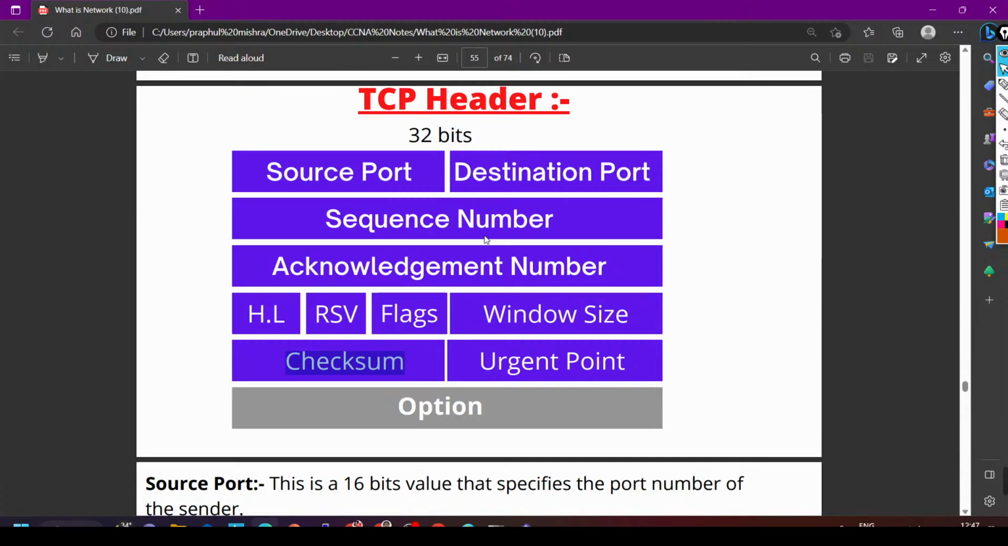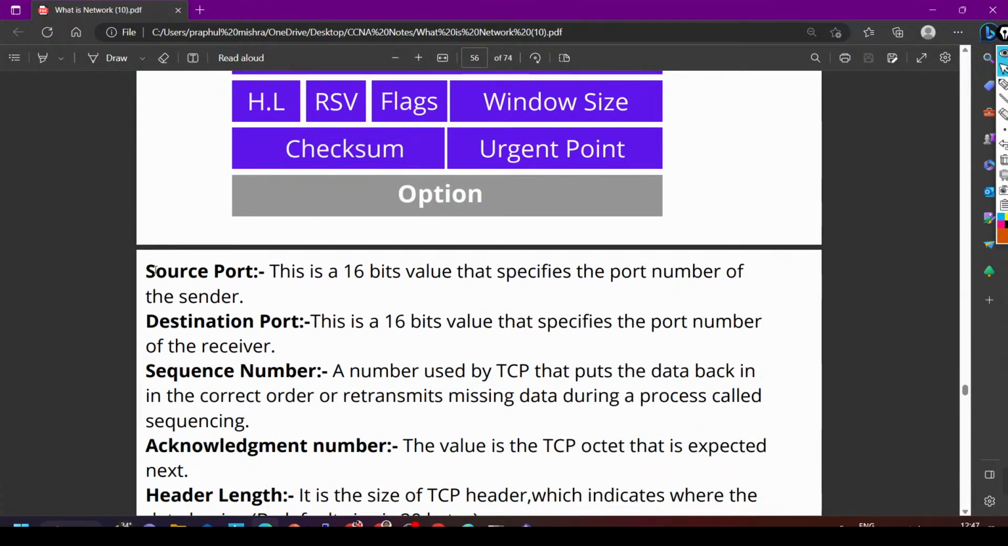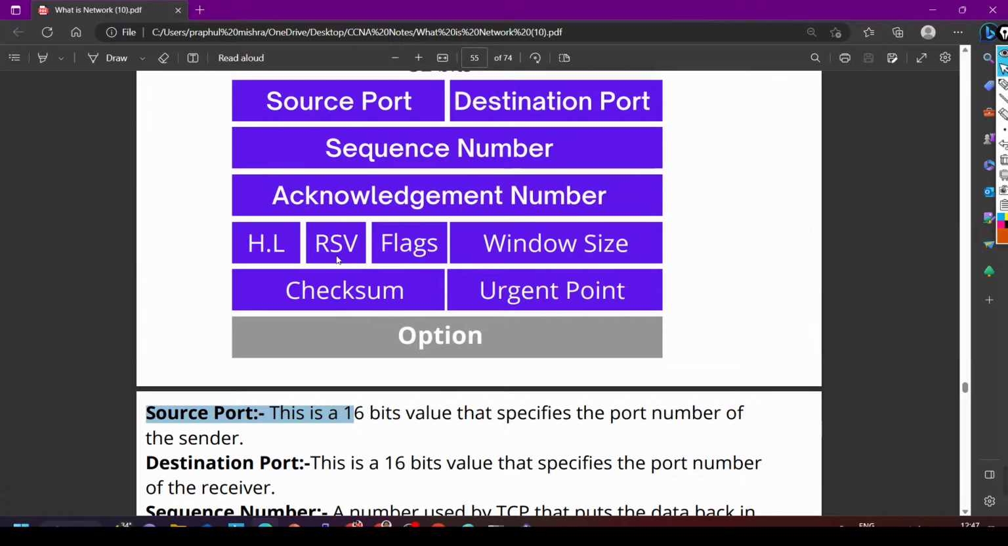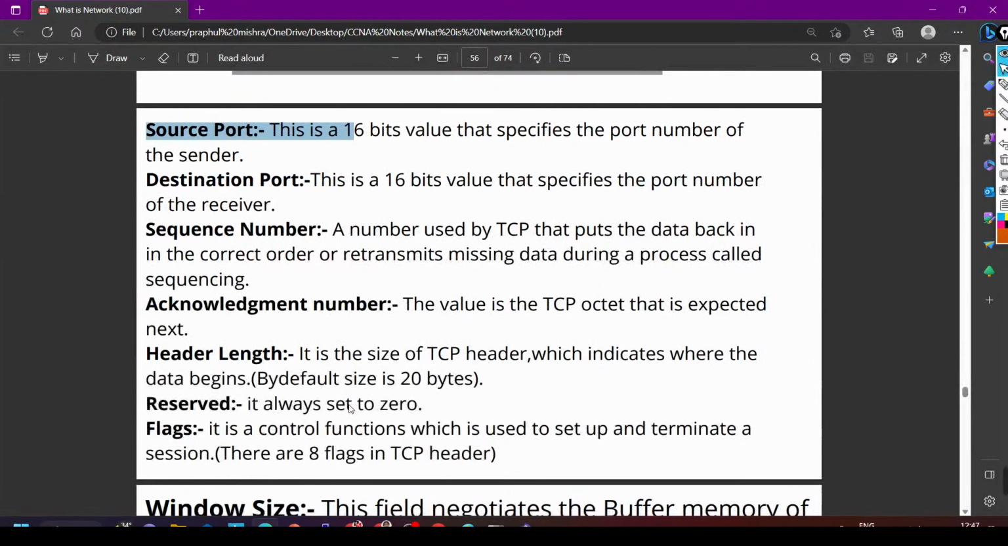Done. So here we have mentioned the definition of all fields. If anyone has any problem with any field, you can read it. Like source port, it is a 16 bits value, then destination port, then sequence number, a number used by TCP that puts the data back in the correct order or retransmits missing data during the process called sequencing.